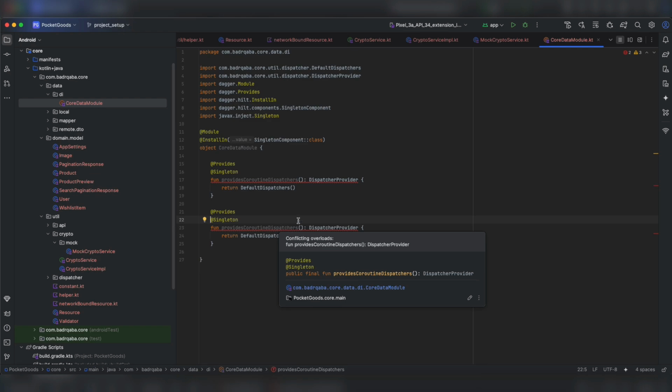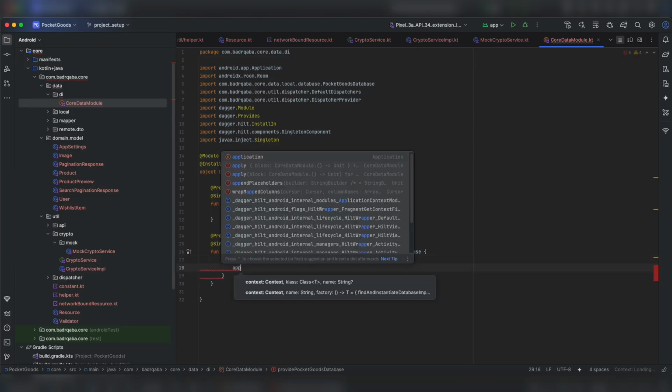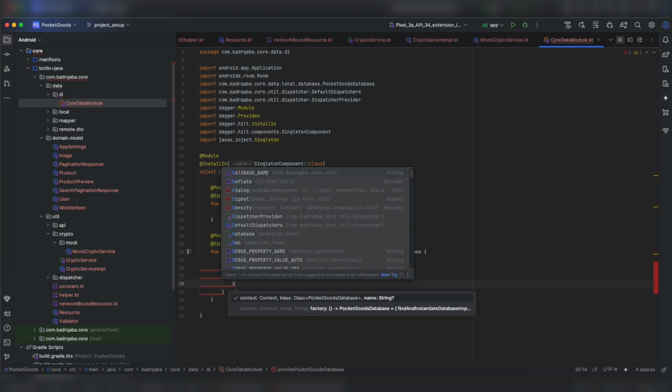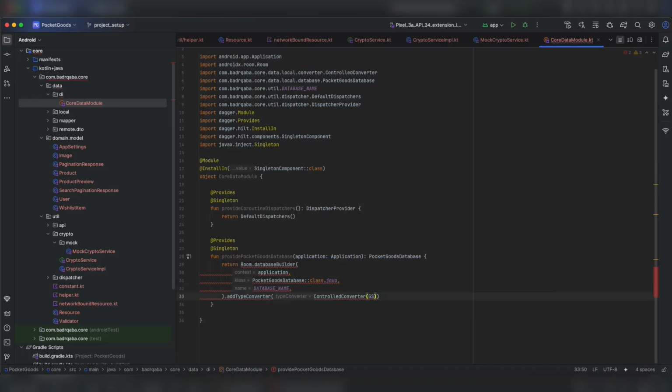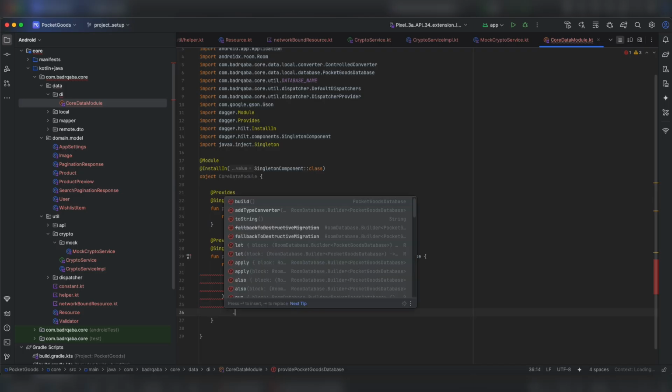The database, which is easier, is going to take the application as a parameter and return the PocketGood database. Database builder, pass the application into the arguments, the PocketGood database class java. So the database name, type converters, provide an instance of JSON, fallback destructive migration to false, and finally build.